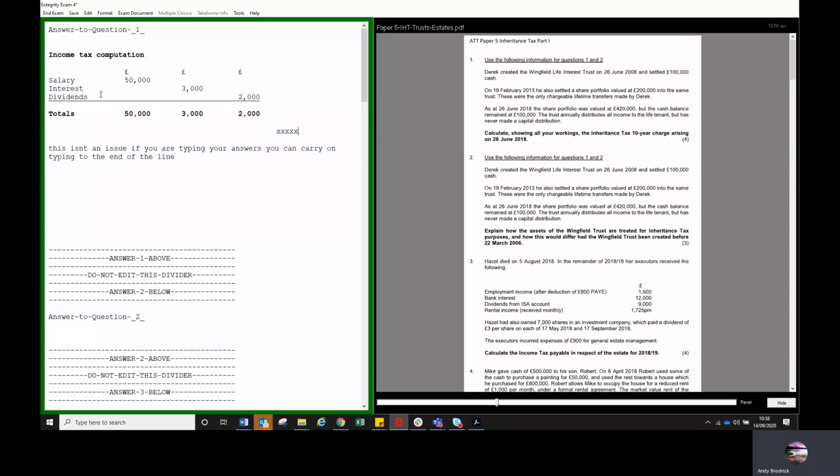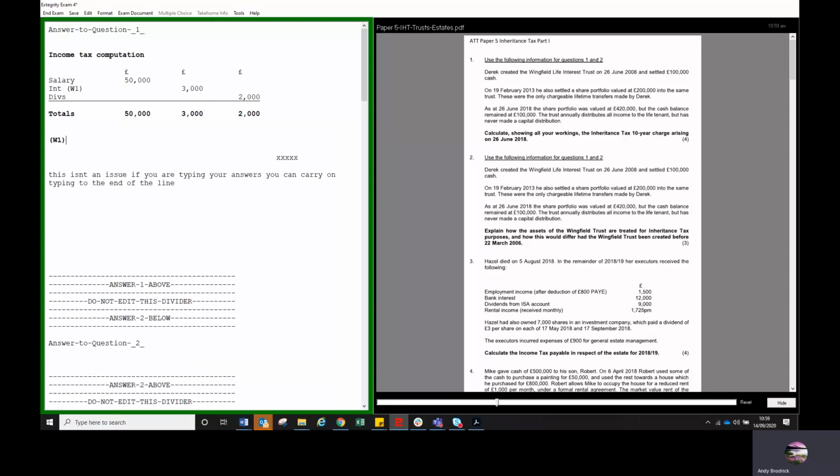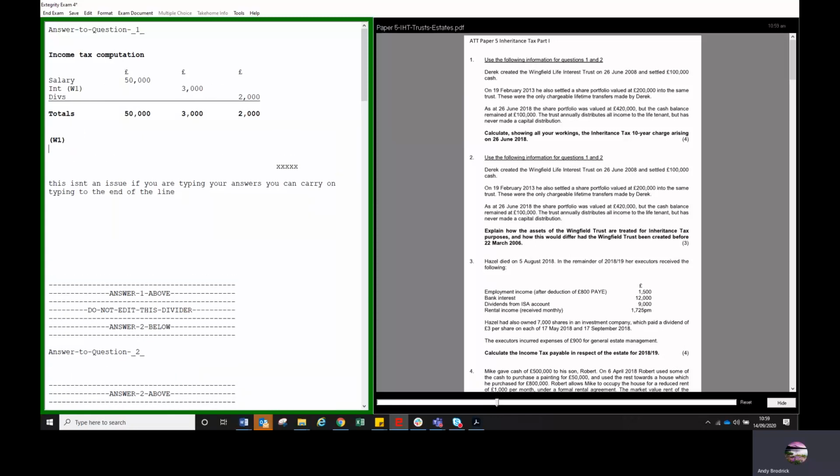If you need to save space, you can also always use common shortenings, for example, int, and you could use divs, for example, instead of dividends. Now again, if you ever want to show a working, for example, show how you've grossed up the interest here, equals 2000.